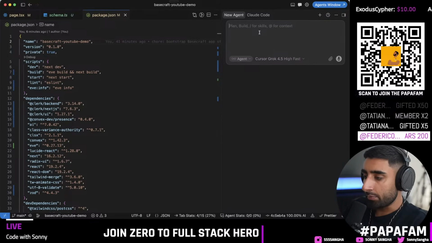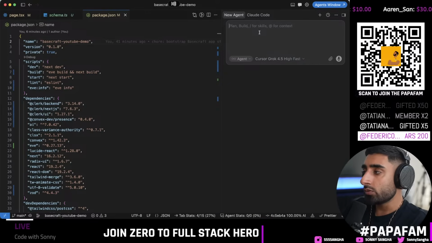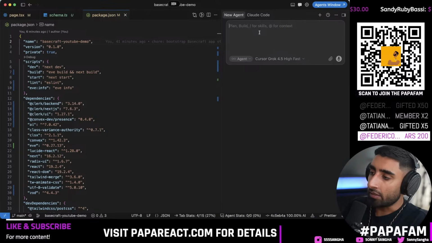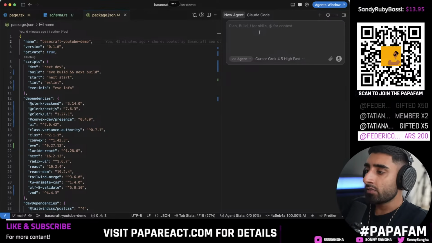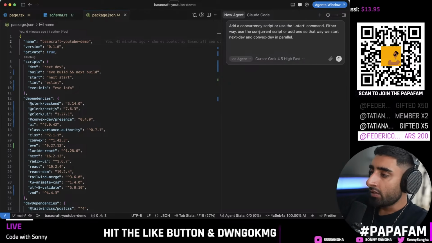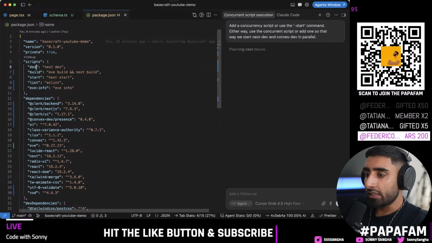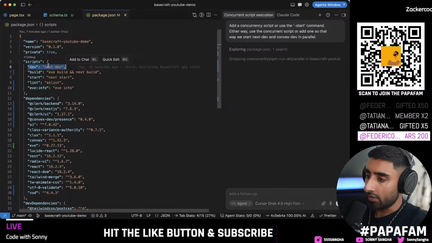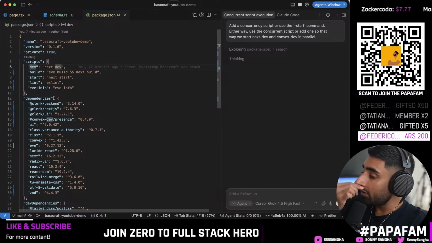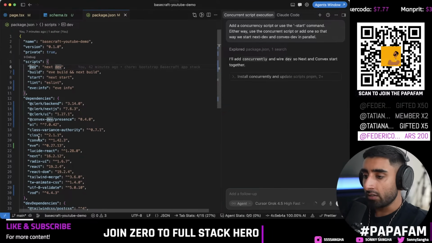So in this case, I would say, for example, add a concurrency script, or use the, I believe Convex actually has a start command. But either way, use the concurrently script or add one, so that way we start Next dev and Convex dev in parallel. Okay. What I'm saying here is quite cool, because to run your front end, your Next.js app, which includes the backend of Next.js, you run pnpm dev, which will run Next dev. And then you actually need to run Convex dev to run Convex locally, right?